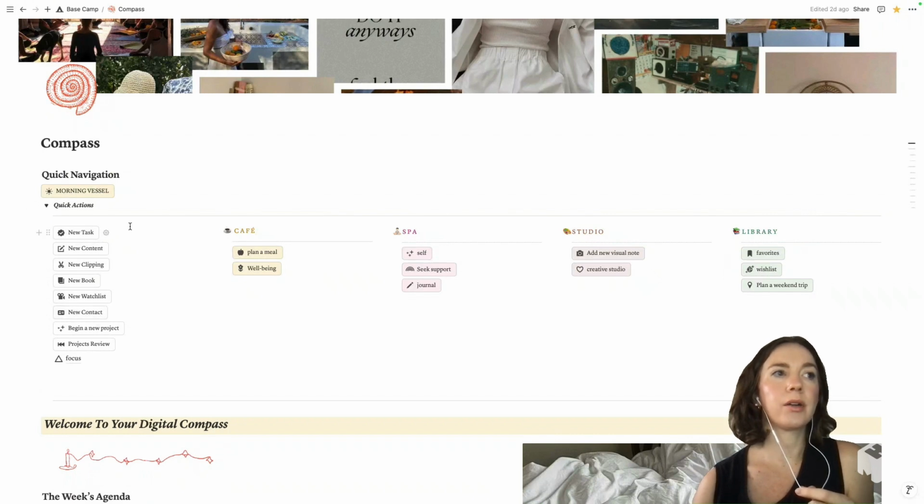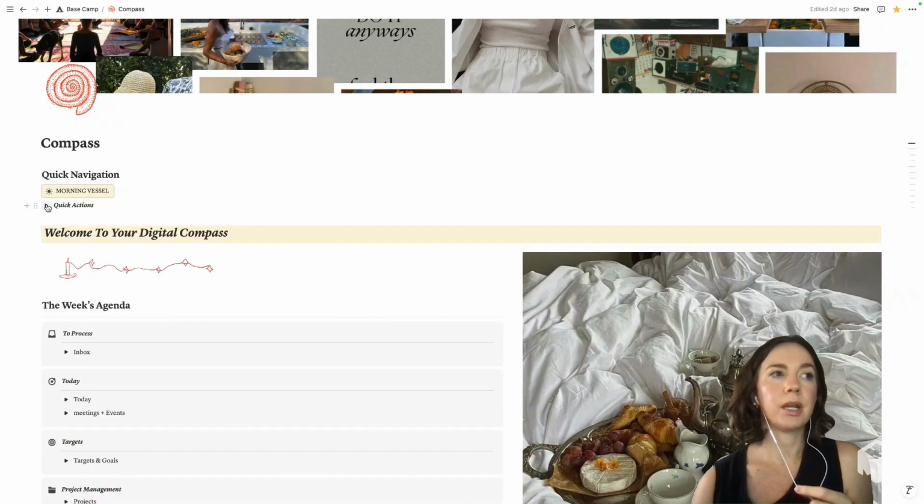This is more for when I use Notion on the mobile app. I think it's kind of annoying to navigate on the app. So if I want to do a quick action on my phone, I can open this up and then click one of these buttons if I want to make a new task or create some new content, a new book that I want to read, etc.